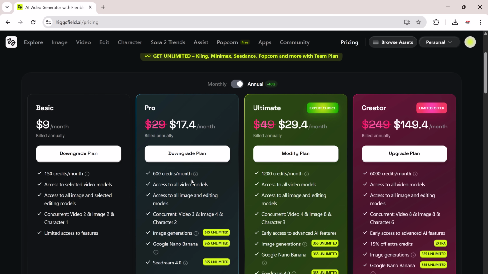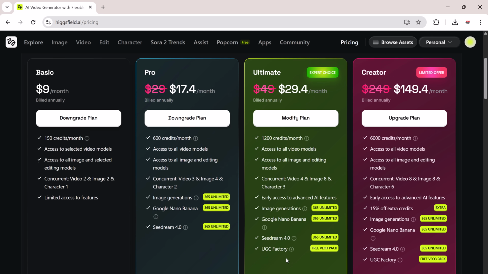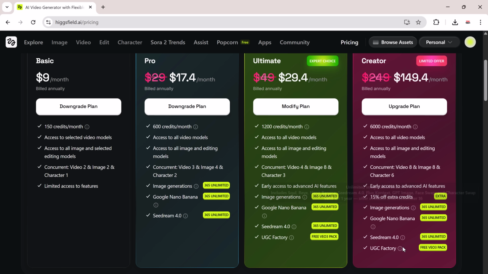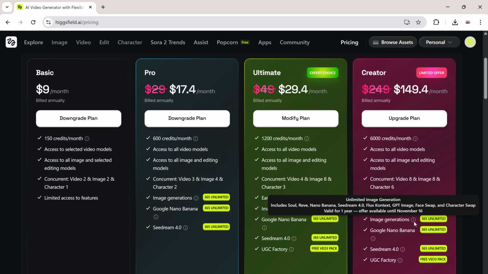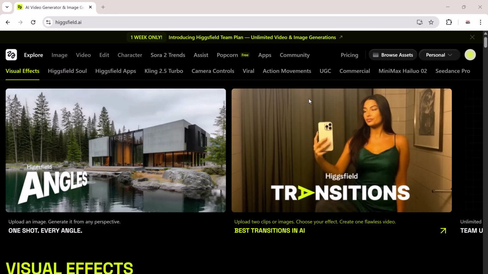The Ultimate plan begins at $29 per month, offering higher credits and access to premium features. And finally, the Creator plan, priced at $149 per month, gives you up to 6,000 credits, while the Ultimate plan includes 1,200 credits. You'll get full access to advanced models like Google Nano Banana, Seedream 4.0, and Imagination, making your videos more realistic and diverse. So, whether you're a beginner experimenting with AI video tools or a professional filmmaker, there's a plan that fits perfectly.